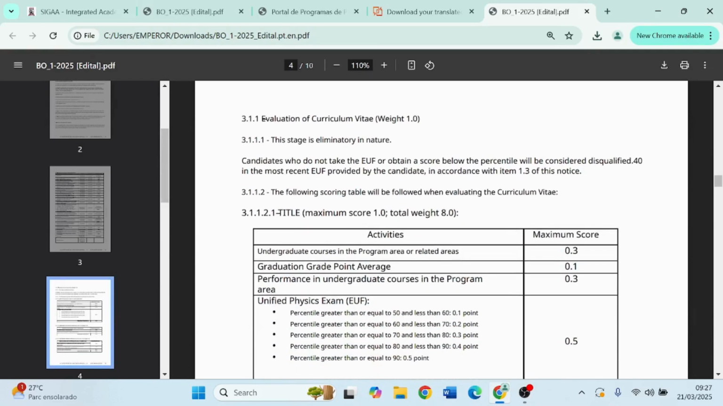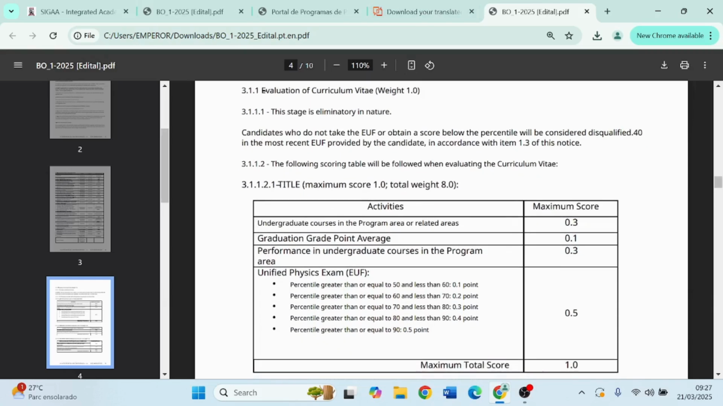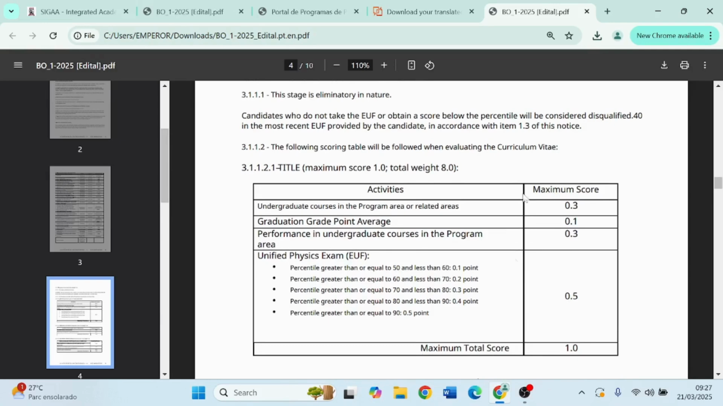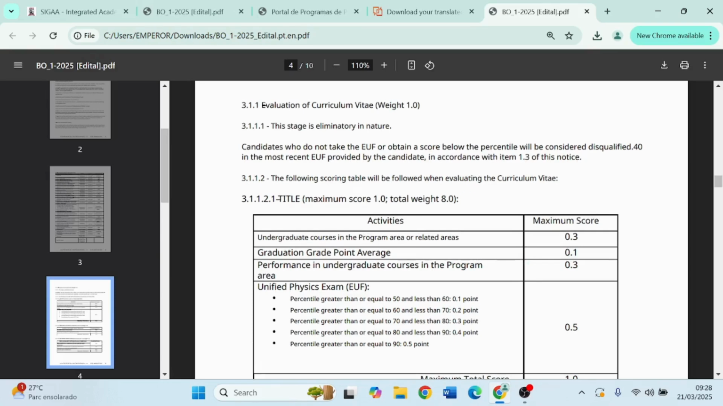So let's continue. Evaluation of the course. The stage is eliminatory in nature. Candidates who do not take the EUF or obtain a score below the percentile will be considered disqualified. That means if you don't meet up with the minimum scoring here, you will be automatically disqualified. The following scoring table will be followed when evaluating.